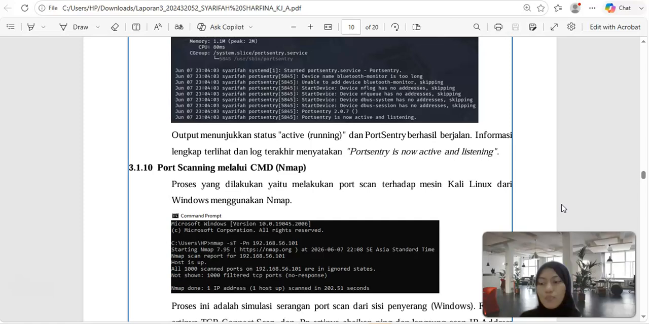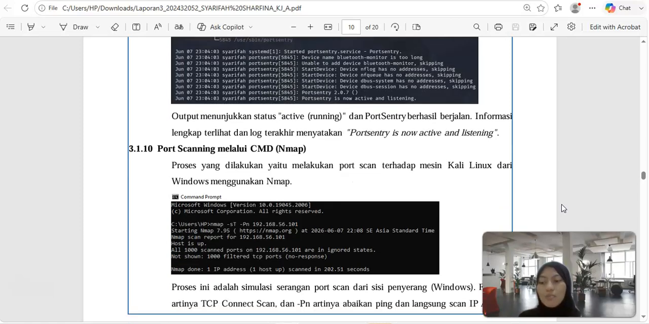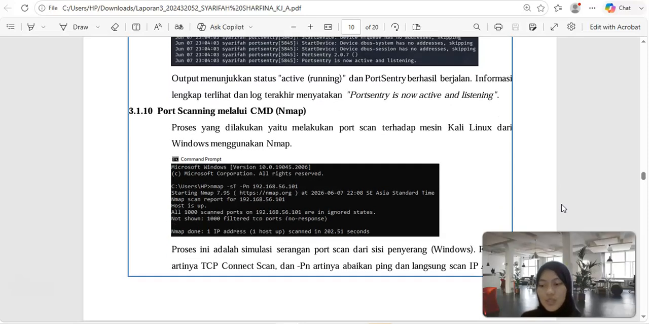Next step is port scanning test. I perform a port scan using Nmap from the Windows machine. The scan simulated an attacker trying to identify open ports on the target system.